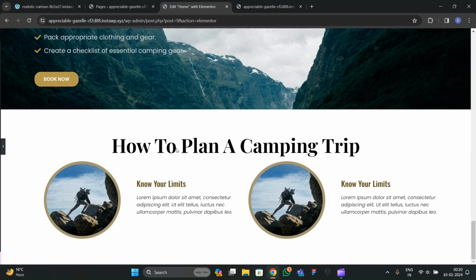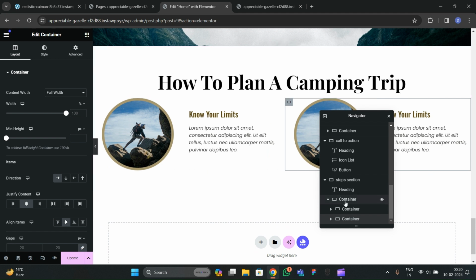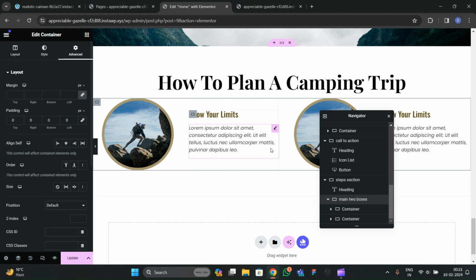Okay, so let's see preview. You can see that sections are ready. Just what we have to do, we have made two boxes, parent or something. You can write this. So go to main box and here go to advanced. Okay, so go to main box.